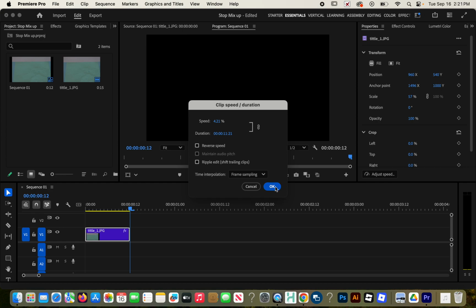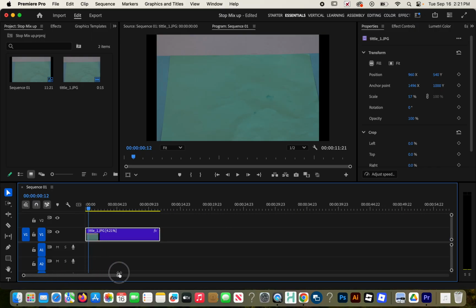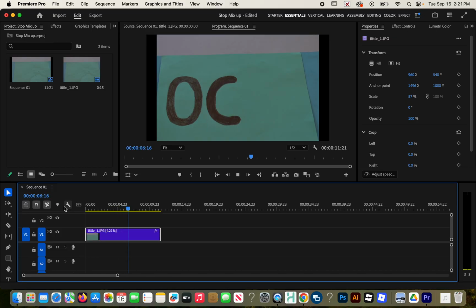So let's try that. Okay, so now it looks like it's a lot larger. It's covering more of my timeline. I'm going to the bottom to adjust, and let's see how that looks. So now it's really, really slow. So there's a lot of fine tuning you end up doing.